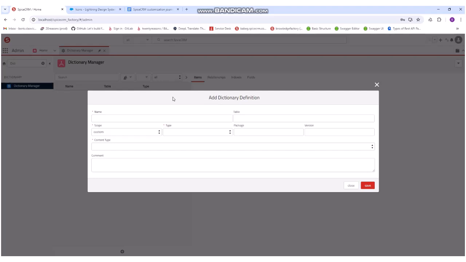The name of our dictionary will be the same as our module name, but in the singular form. So, since we called our module TWE employee suggestions, this is going to be TWE employee suggestion, like so. The table name is the module name in the plural form and completely in lowercase. So it will look something like this.